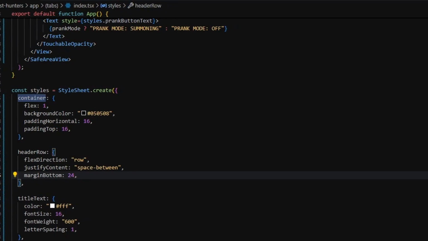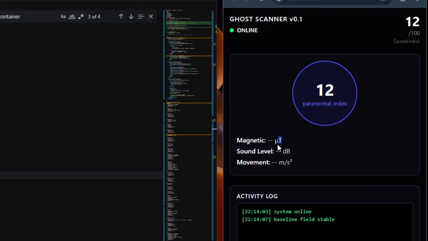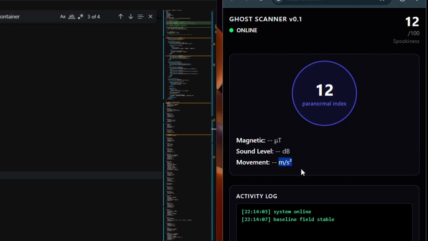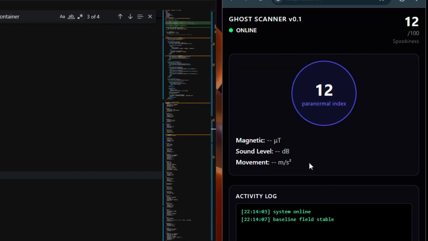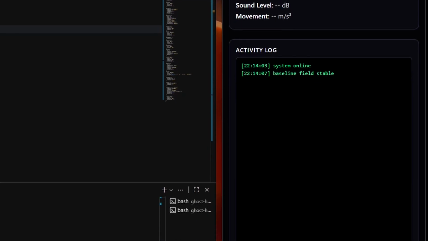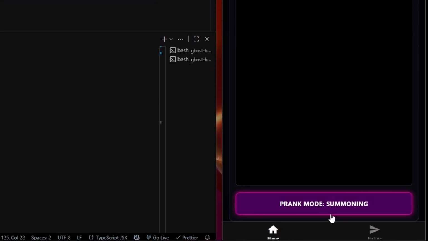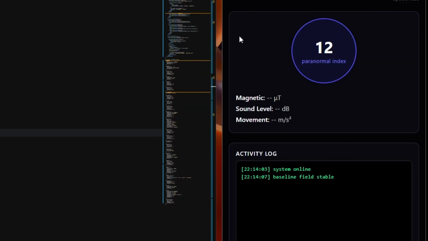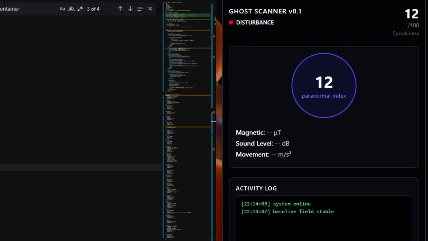Read the docs. So yeah, so you have Pico magnetic things. You have dBs. Okay, I know that one. And you have meters per second squared. Very nice. You have our activity log where you can just do not. Oh, mode summoning. Okay, this is pretty cool. Oh, I see. He does the disturbance thing. Okay, this is a very cool idea.